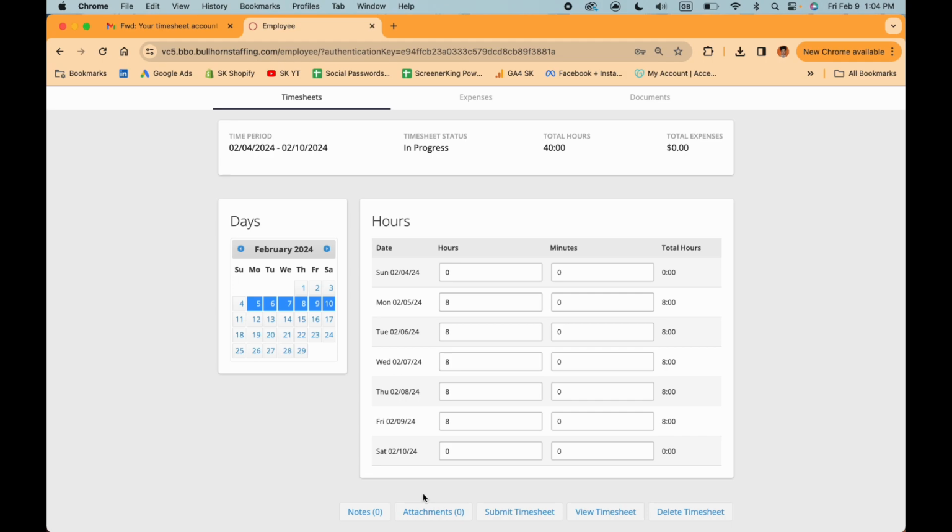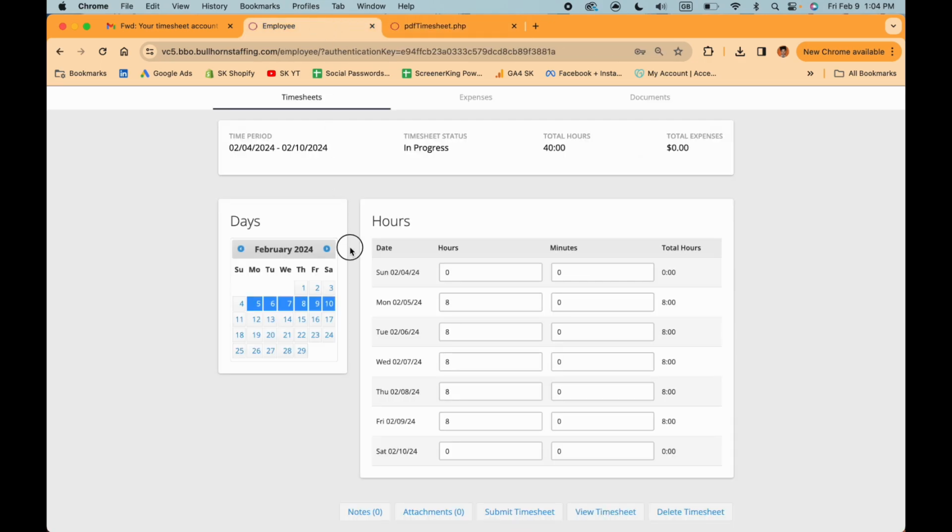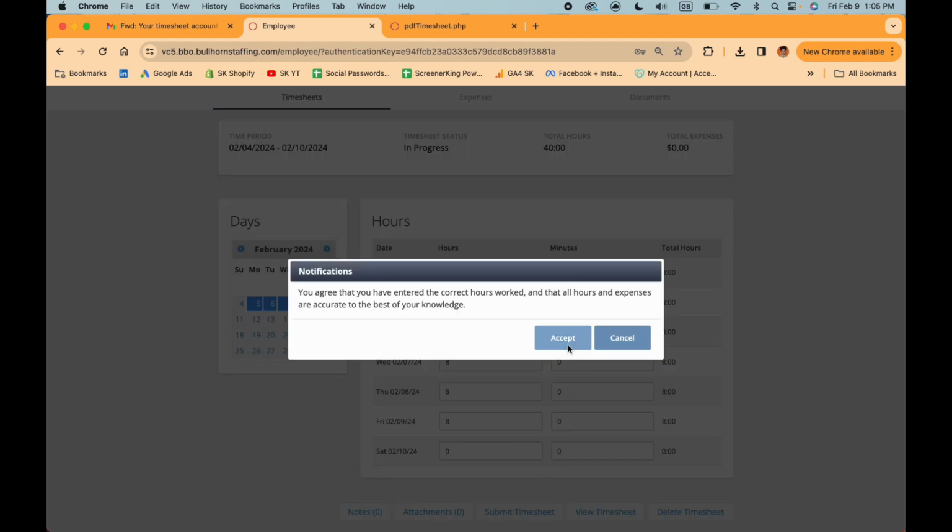Once you have completed that, if you wish to view your timesheet before submission, go ahead and hit the View Timesheet button, which will generate a PDF document of the total hours and expenses you have submitted for that week. Once you have verified everything looks correct, go ahead and navigate back to BBO, and you're ready to submit. Go ahead and navigate to the blue Submit Timesheet button, click that, and hit Accept.